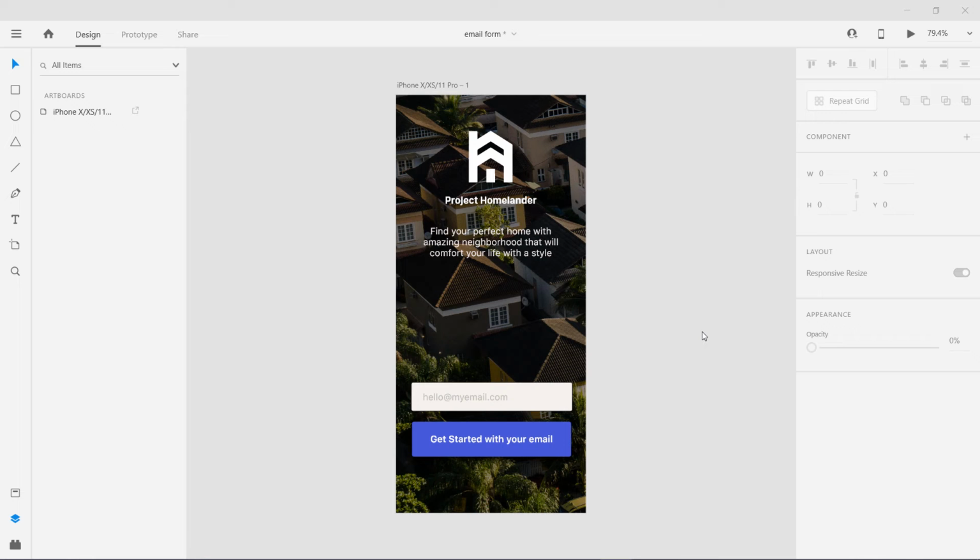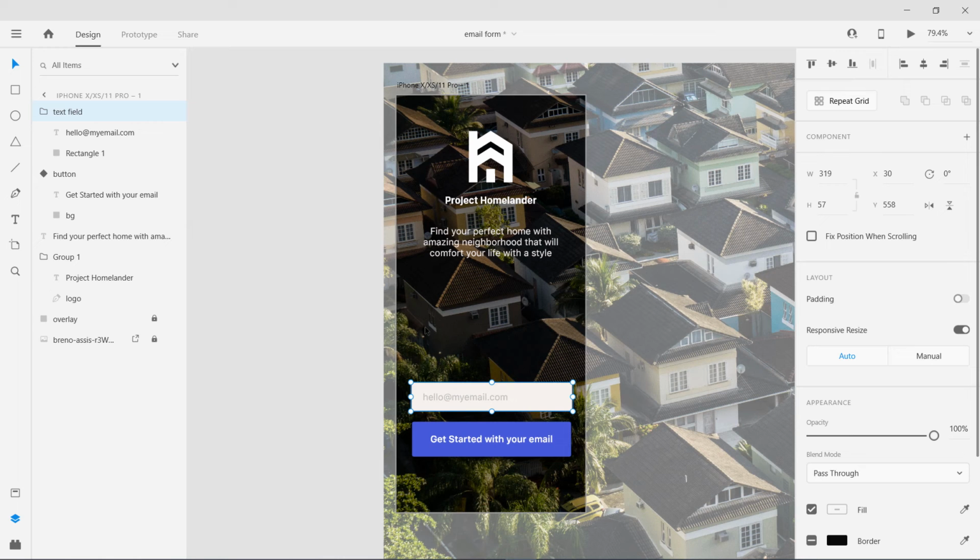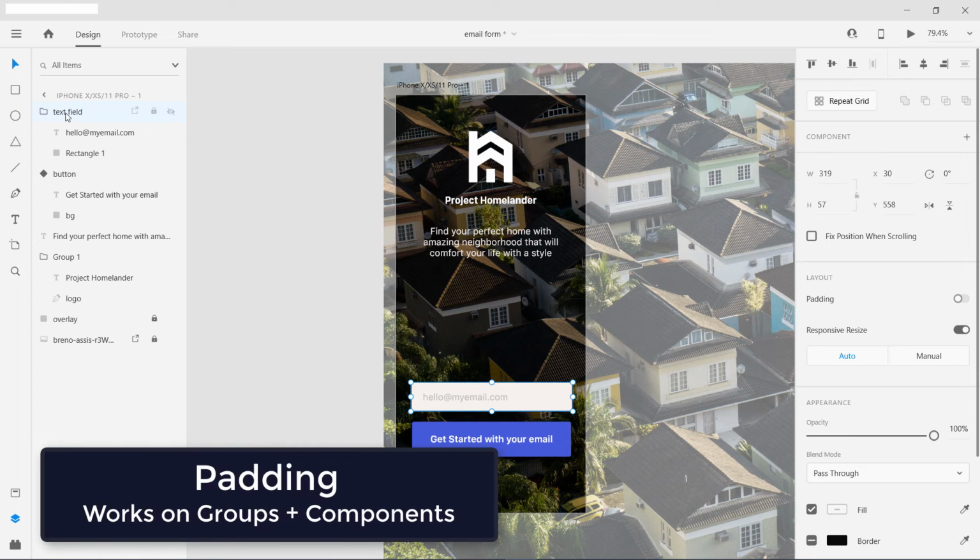Today I'm going to share with you how you can use auto-aware layout or auto padding around your buttons in Adobe XD or any element you have. You can see here we have this simple form, and whenever you want to use this new feature, you have to select and create a group at least. It will work on groups and components.